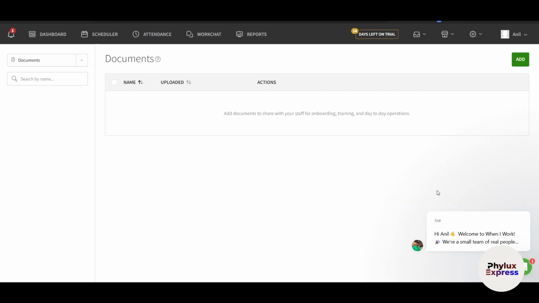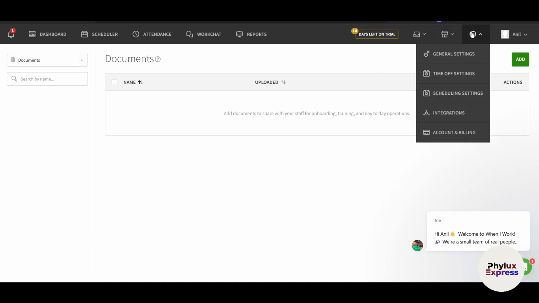Now this is called the documentation part. In the documentation part you can add documents to share with your staff, from onboarding to day-to-day operations, inside this system, right? And from the top right side corner, you can just go and click on add.